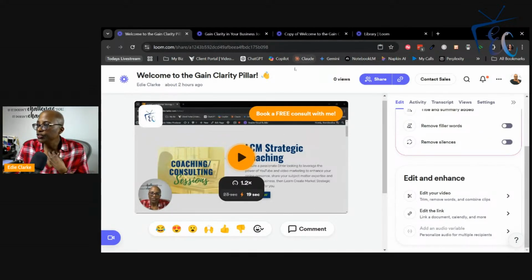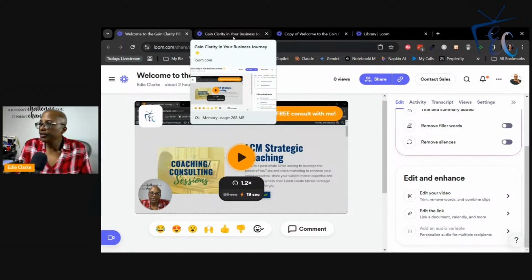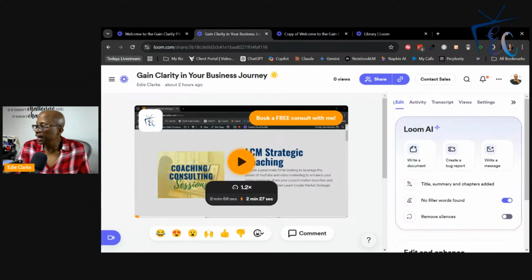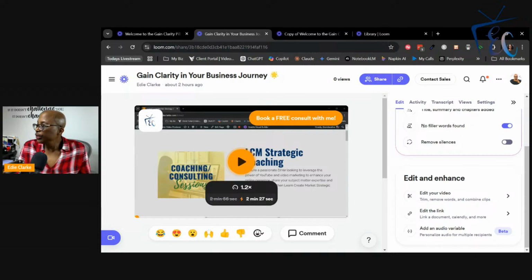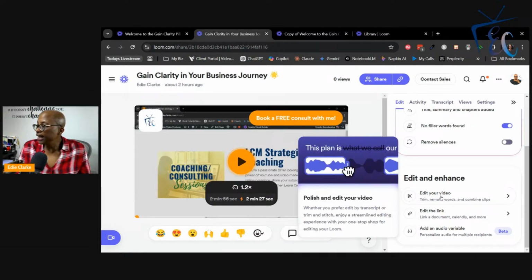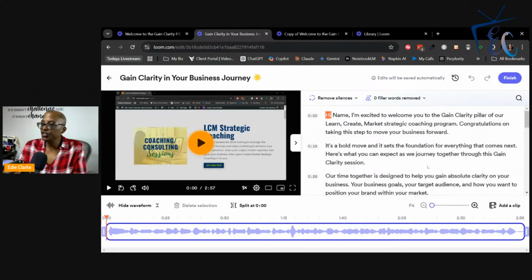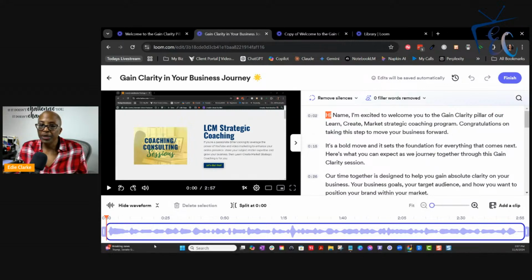One of the newest features that they have is their editor. They've revamped their editor. So when you come into the edit sequence here, you can come down to where it says edit your video. When you edit your video, it now has everything all in one. It shows the video over here to the left, the transcript of the video to the right, and below it has the timeline. A lot of video platforms tend to look this way.